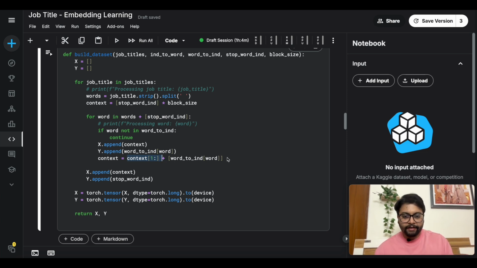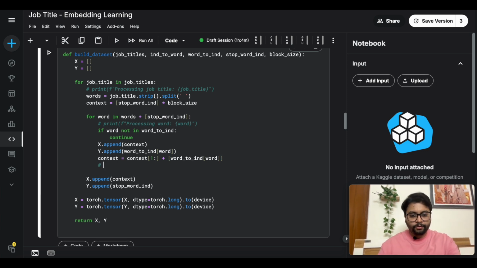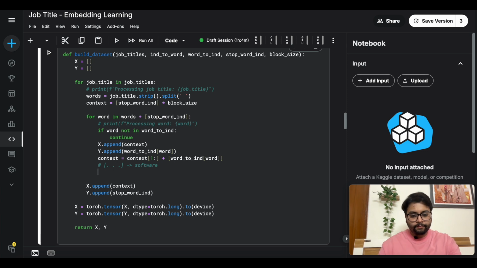The left side will be cropped off and the right side will be added here. I can show you what would happen. Suppose you have dot, dot, dot, with target maybe software. Once this is done, you will have dot, dot, software followed by the next word. Maybe it might be engineer. It will do something like that. The only difference is that instead of words it will have their indexes.